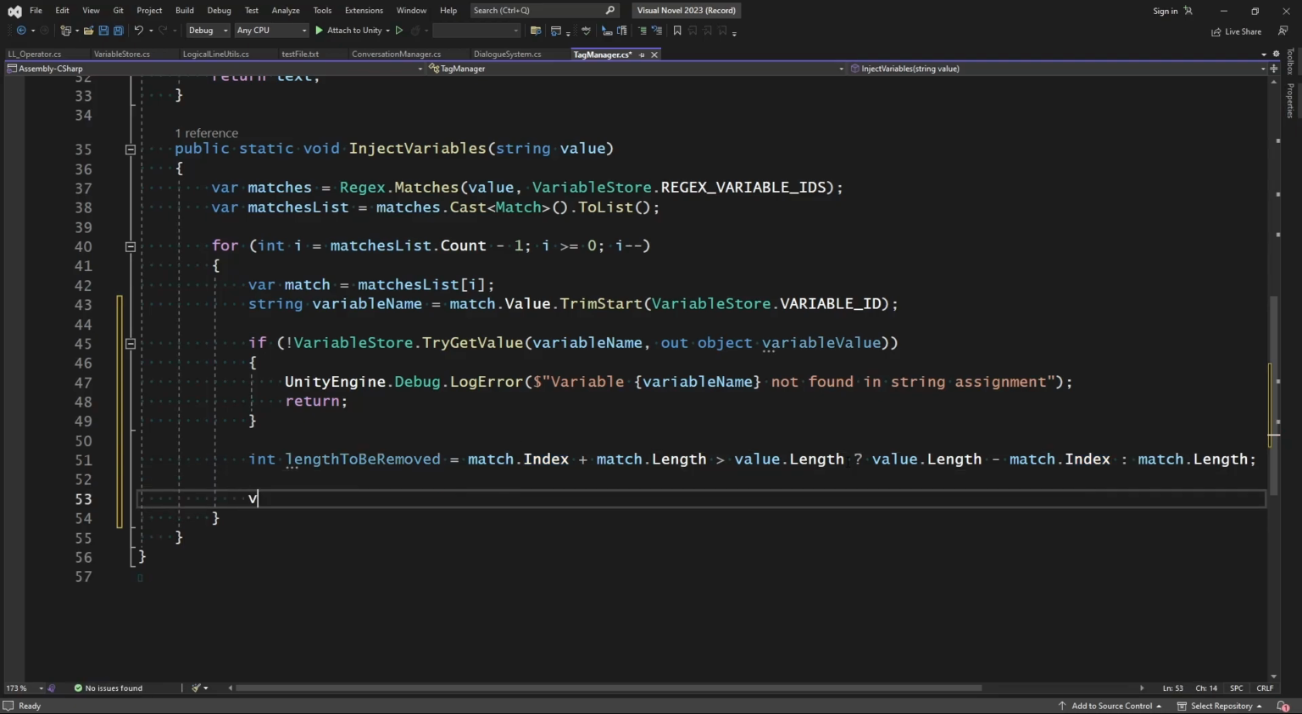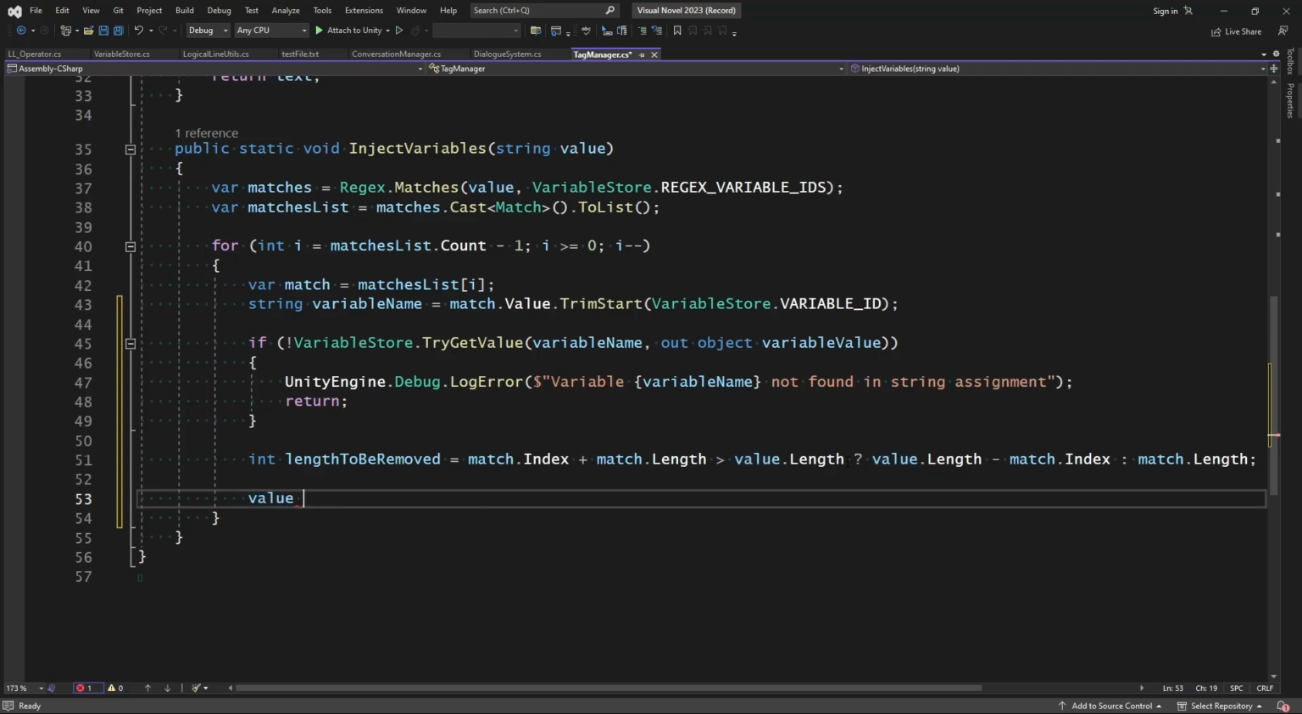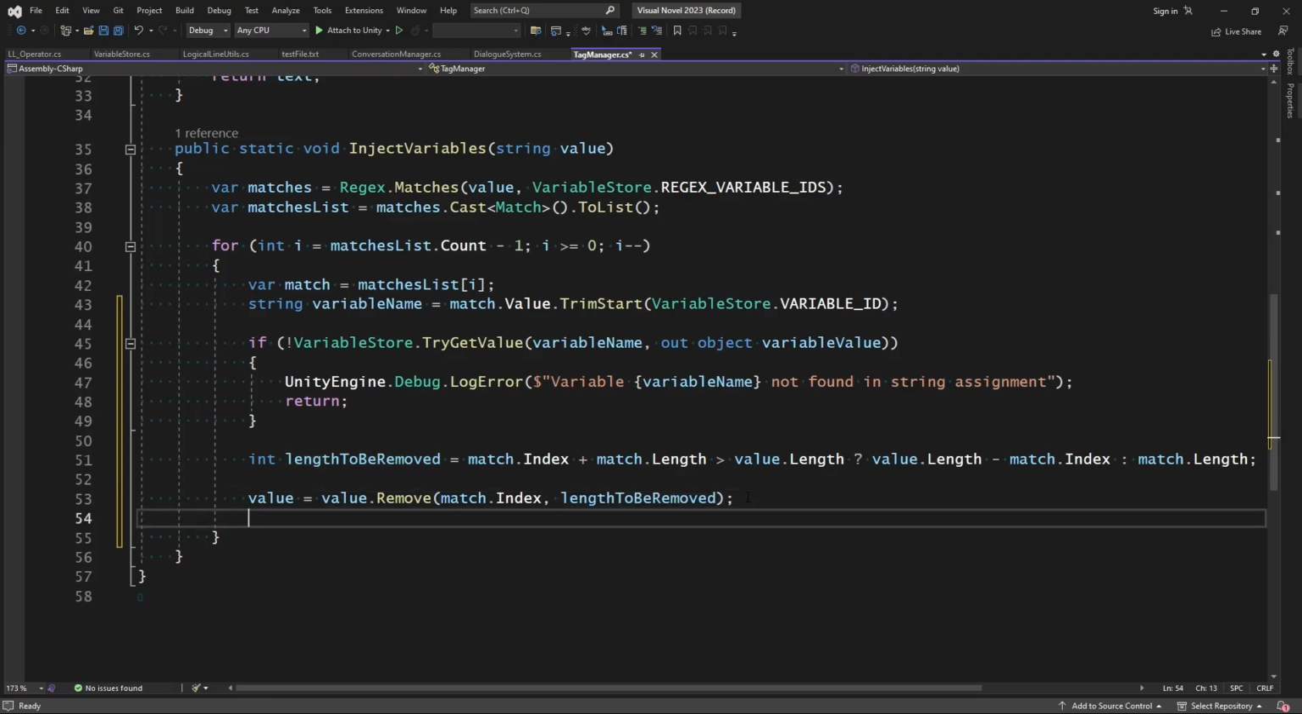Now let's go ahead and change it. So the value, the string that we are working with here, this is going to equal the value dot remove, and we're going to remove starting at the match dot index, that's the starting point, and we're going to remove as many characters as there are in this variable that we've just found. And then the value will equal value dot insert, and we're going to insert the actual value of this variable. So match dot index and the variable value dot toString.